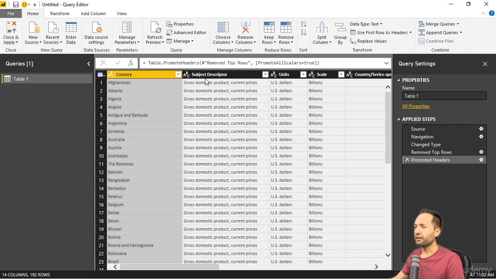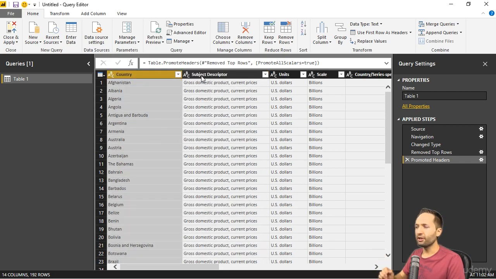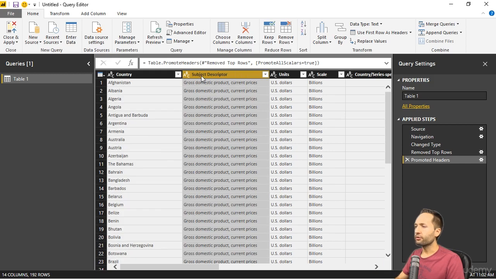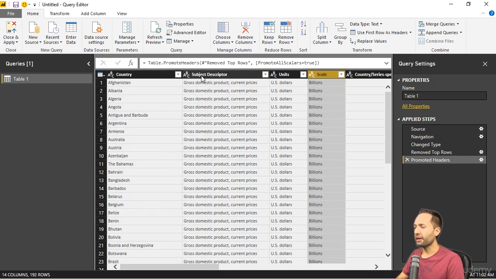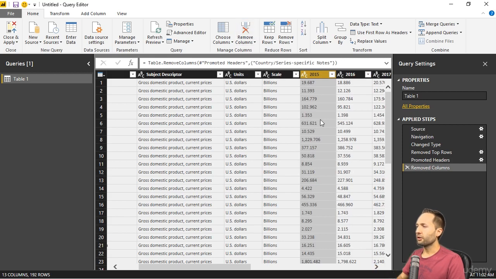So you can simply select a column, of course, and then navigate with the left and right arrow keys on the keyboard. So I think we should keep the country column, the subject descriptor, the units, and the scale. Those columns are fine. But the country and series specific notes, I don't think we need that. Now, if you want to delete that column, you simply have to select the column, what we did right now, then again stay in the Home ribbon, and then press Remove Columns right here, like this. So this column is gone.